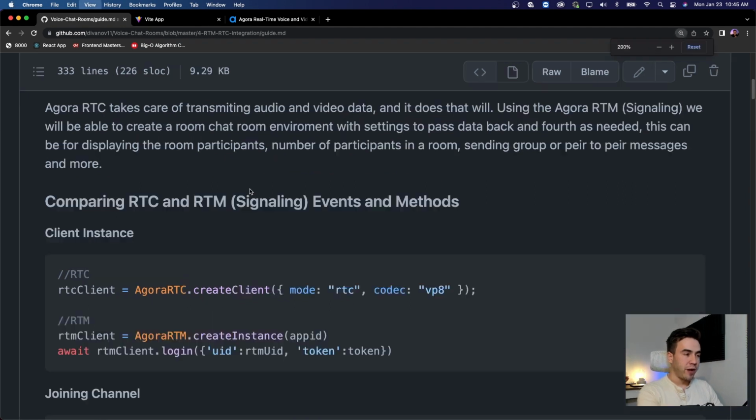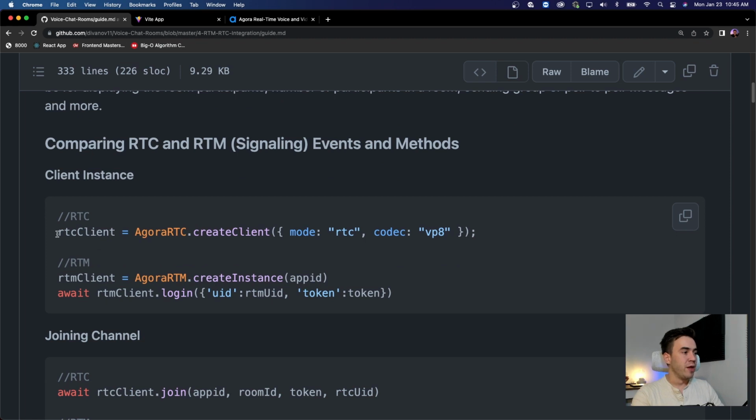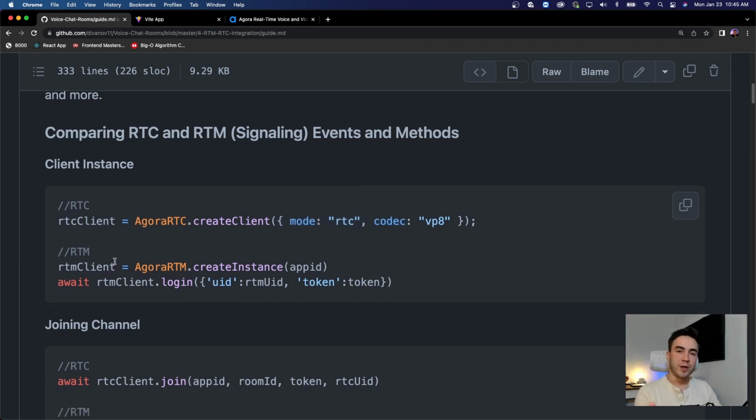And what I did here is I created a section that kind of compares the RTM methods to the RTC methods and what we're going to use to replace different methods inside of our application and how this looks. So with RTC, we created this client using the create client method. We had to pass in the mode, the codec, and so on. Well, with RTM, we're also going to create a client. We're going to just go ahead and call Agora RTM this time, and then we're going to call create instance, and we're going to use our app ID to create that instance.